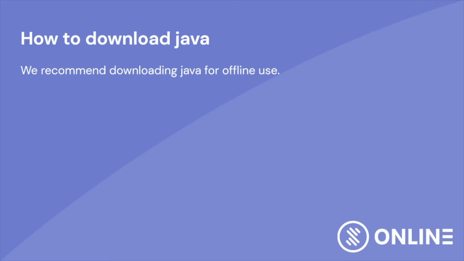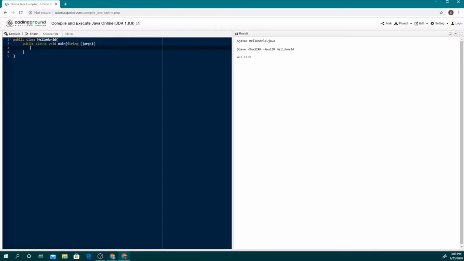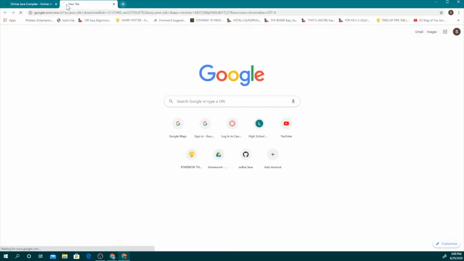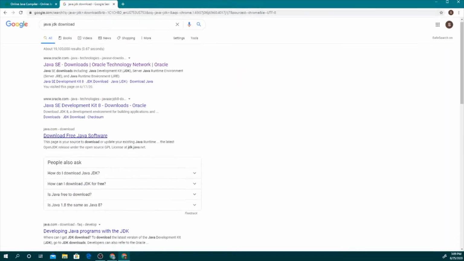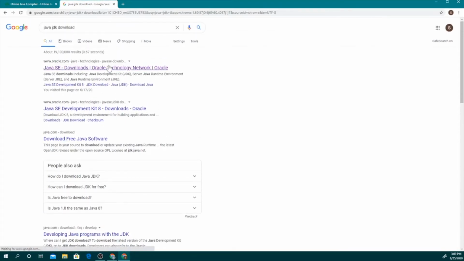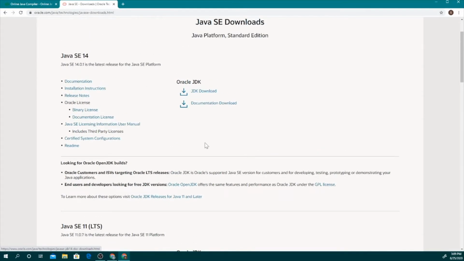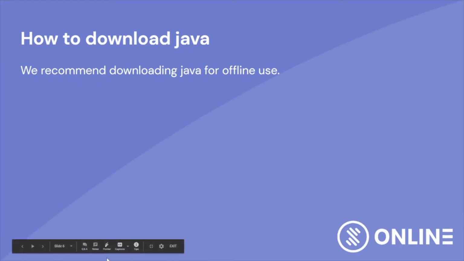So for offline programming, I recommend you download Java. So actually, let's go here. And you can see that there's plenty of downloads. Java 14 is the latest, and you can download Java here. So that's cool. We'll be doing that for offline Java sessions. We're doing online IDEs.